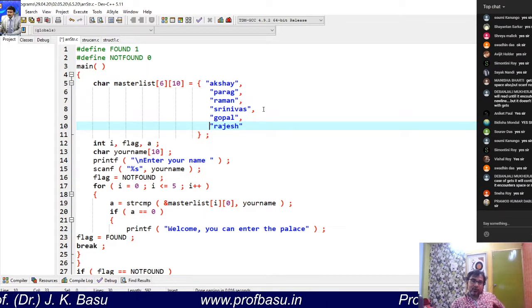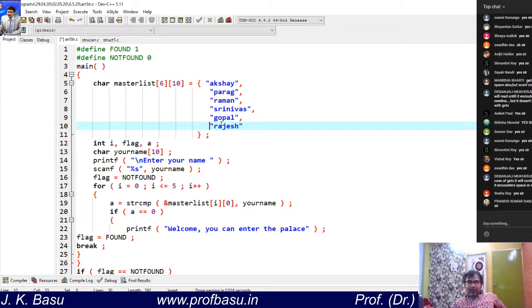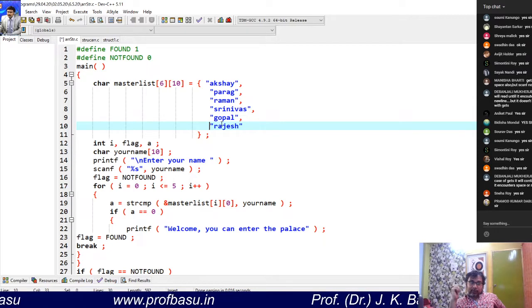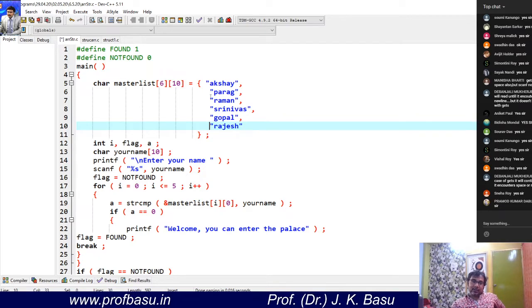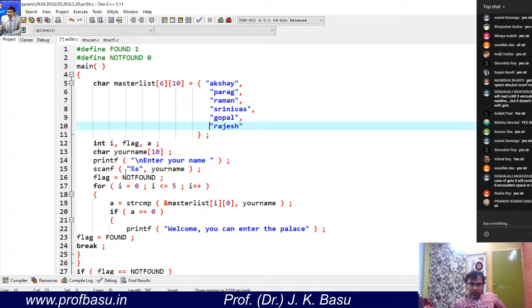Here I have used scanf because there are no spaces, only the first name I have taken. That's why there will be no problem. This program will be the right one, because only the first names are there. To discuss this difference, I have taken this one. Okay, fine. Now I have taken the name.